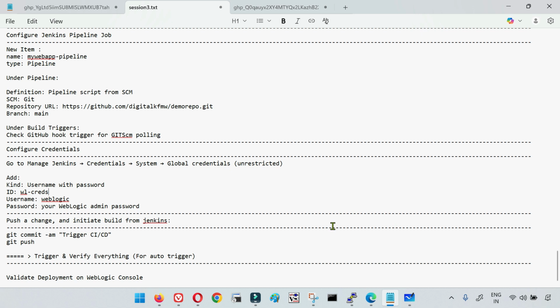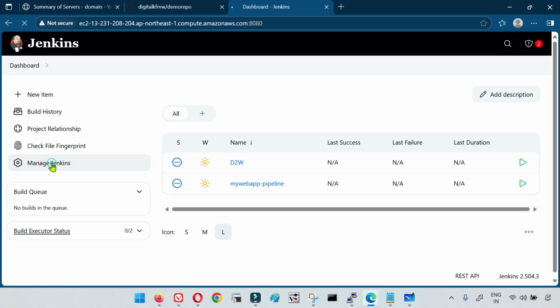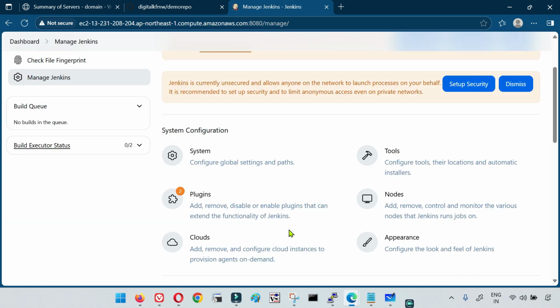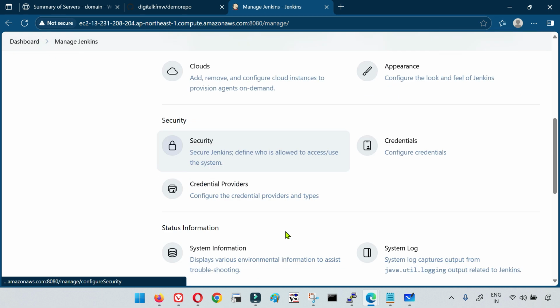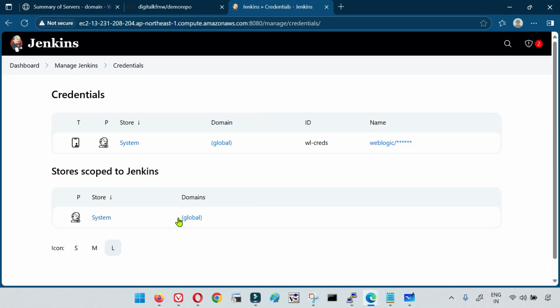Okay, so for that you need to go to your Jenkins and go to the dashboard. Now click on manage Jenkins. Now here you have to scroll up and down and then click on credentials. So here you will see the option. Here you can click on the system or you can click on the global. Okay, you can see one credential is already added there previously. So let me tell you the process, how to add.